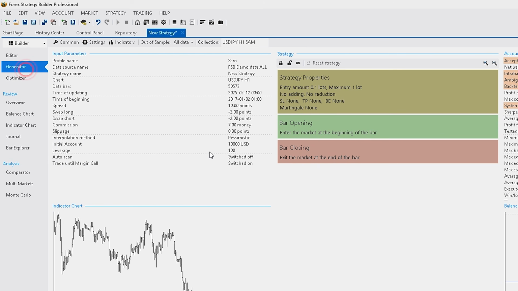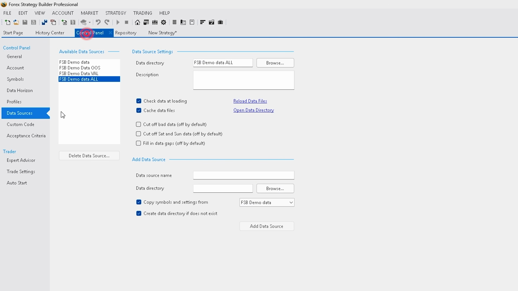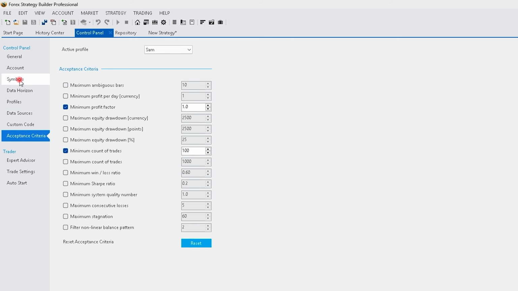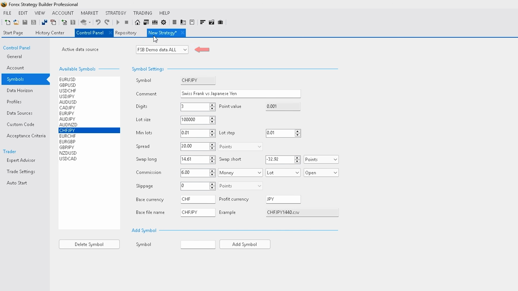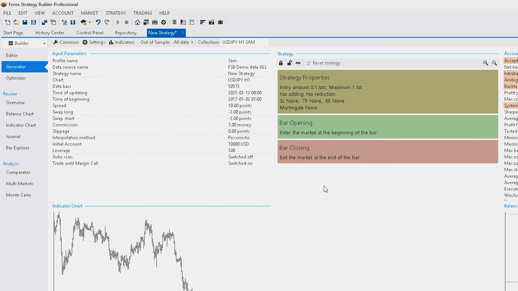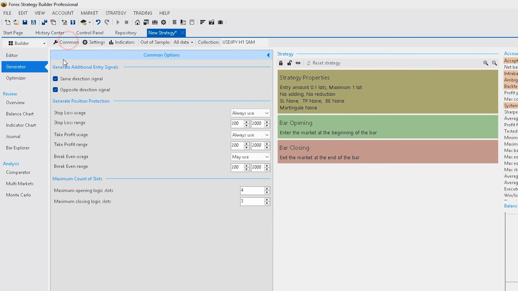And so if we go to the generator, we'll generate on this. We've set the default settings for the swaps and spreads. Again, FSB Pro can do that in the symbols. For each symbol we can set the relative, the swaps and the spreads in there, but we'll just use this for now. And in the generator we'll have a look at the common settings.